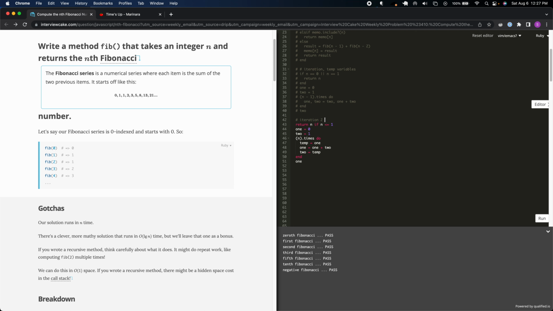And this one is big O of n time, and should be big O of 1 space. Big O of n time, big O of 1 space. Okay.